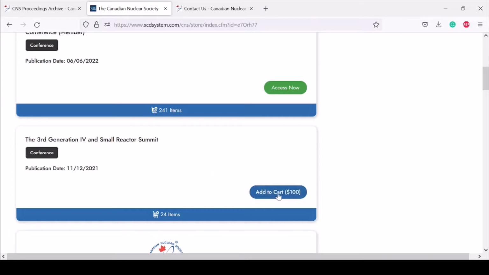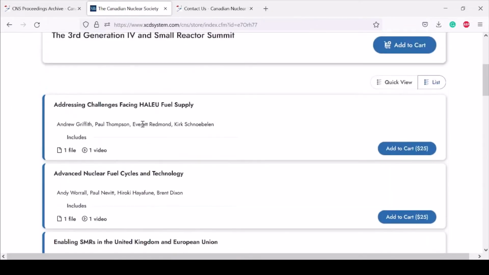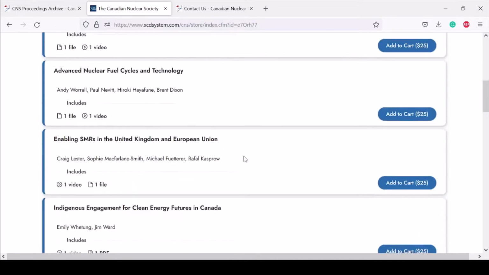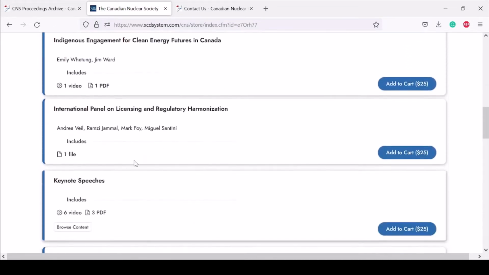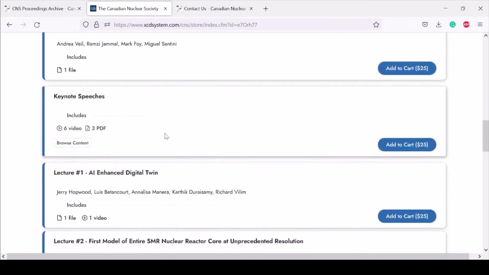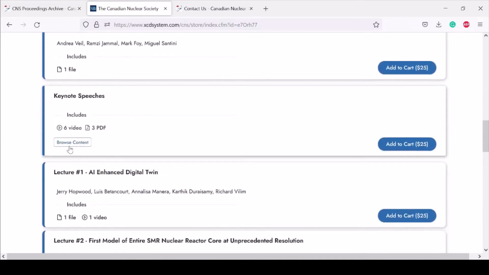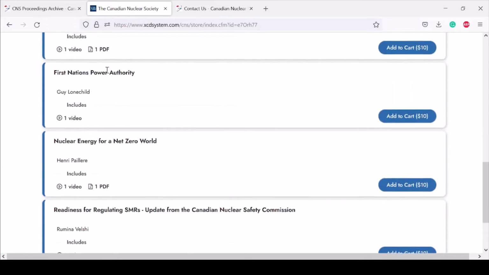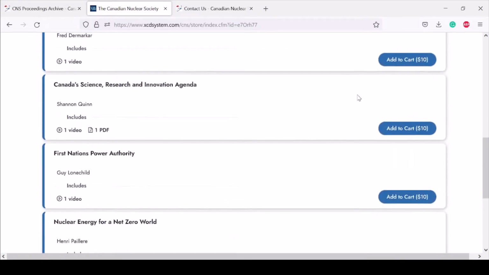If I want access to all of the conference proceedings from this conference, it's going to cost me $100. Or if I go to more items here, each of the individual sessions was $25, or in some cases, like for the keynote speeches where we have it broken down by presenter, you can go browse content, and each of these individually is $10. So this is the members pricing.